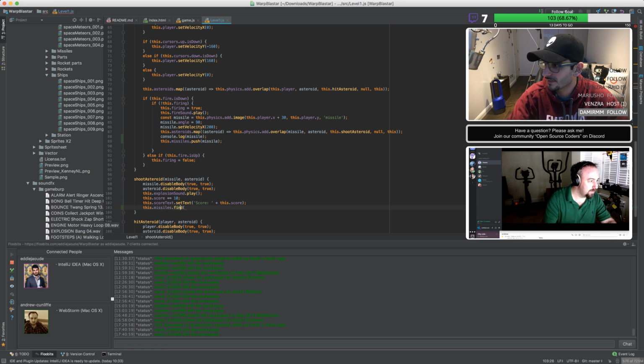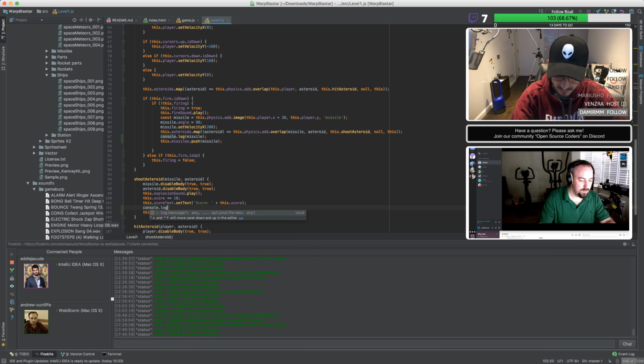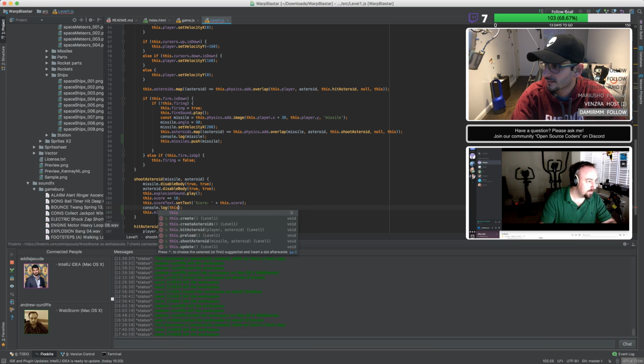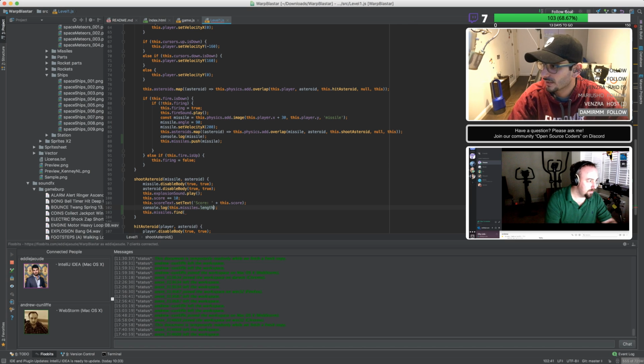So, okay, we go back into my find. We want to remove the missile. So what we should probably do to make sure it works is console log this dot missiles dot length before and afterwards. If we copy that line and do it afterwards, then we can see if it finds it. So we want to go through the array of missiles.